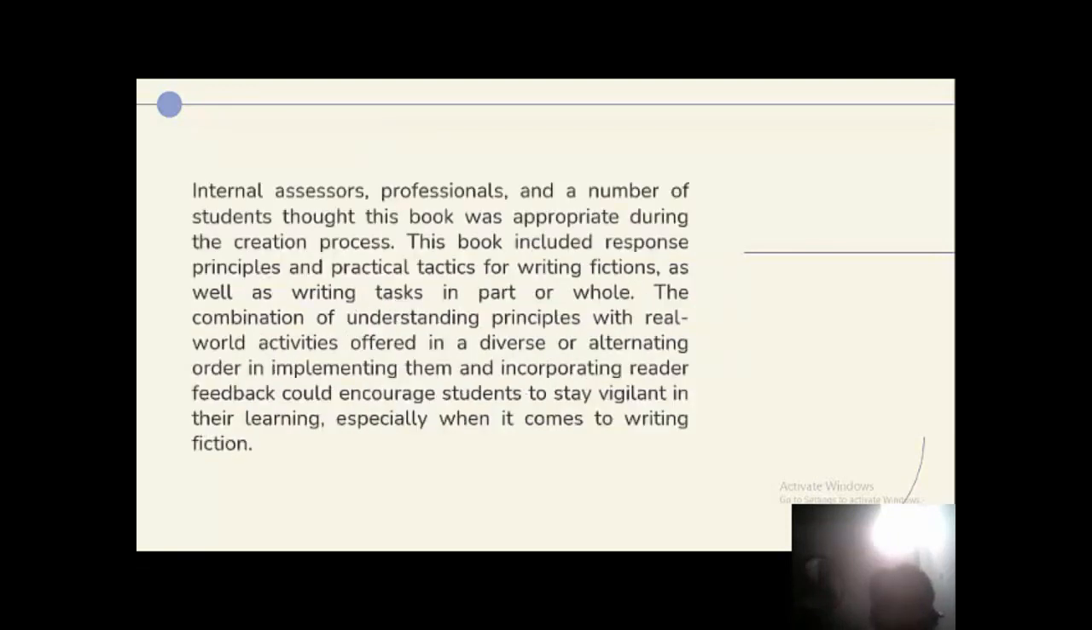Internal assessors, professionals, and a number of students thought this book was appropriate during the creation process. These books included response principles and practical tactics for writing fictions, as well as writing tasks in part and whole. The combination of understanding principles with real-world activities offered in a diverse or alternating order in implementing them, incorporating reader feedback, could encourage students to stay vigilant in their learning, especially when it comes to writing fictions.